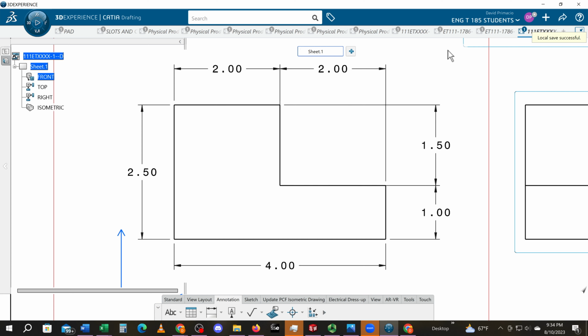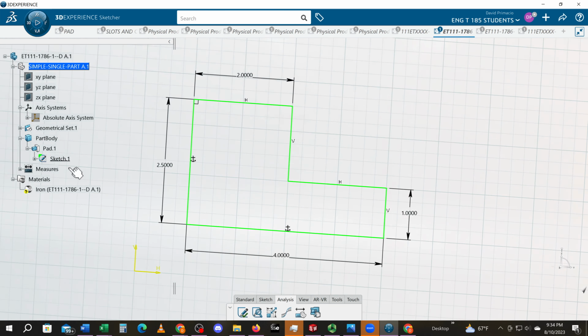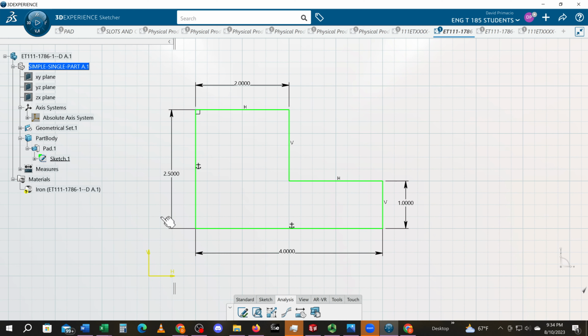Remember back when you built this part? You created a sketch and it had to be fully constrained. One of my biggest tips I have for you as far as making sure your part is fully dimensioned is to open your part body and look at the sketch you created for that pad. I'll double click this sketch. Do you see these dimensions here? I have 4 dimensions. Guess what? Those are the 4 dimensions I need on my drawing. These are not actually dimensions, these are constraints. Okay? So you have 4 constraints.